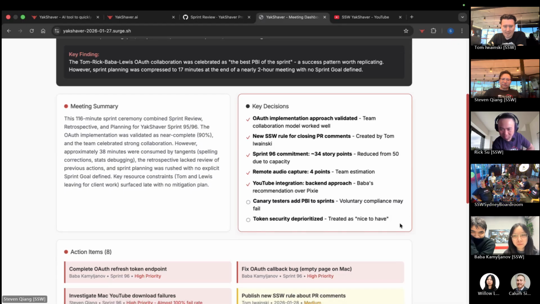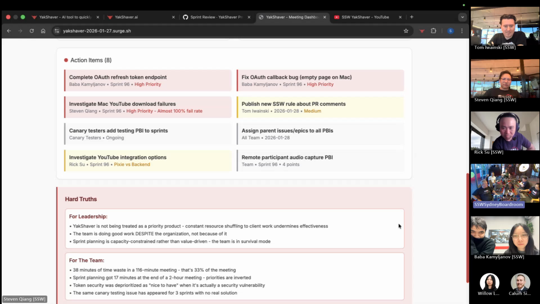Scroll down. So the action items, these are the important things to be done for next week. The high priority ones: complete OAuth refresh token endpoint, high priority. Fix OAuth callback bug, empty page on Mac, high priority. Investigate Mac YouTube download failures. That's the one that Copilot said was the main focus, so at least it's a high priority. It's not too bad. And of course, publish a new SSW rule about PR comments, which I believe has already happened. So it looks like AI has fallen over a little bit.